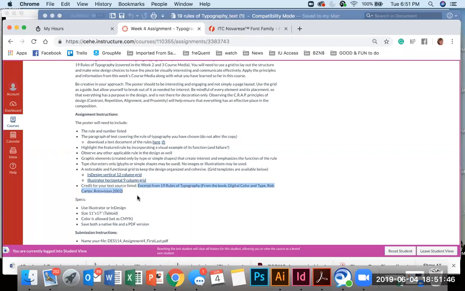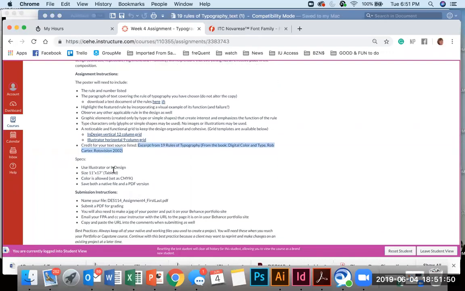That part right there as your credit. You can use Illustrator or InDesign, it's up to you. The size is 11 by 17, but you want to use the tabloid format. So we want it to be long and skinny because that's usually the poster format. And you can use color on this as well.